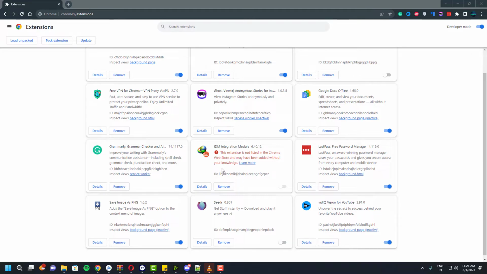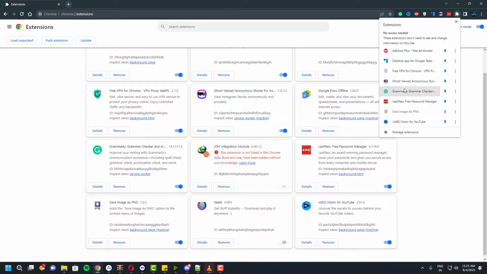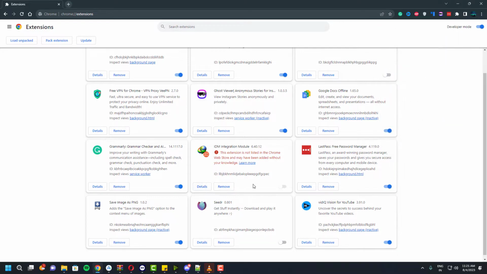Hey guys, in this video I'll show you how you can fix this error which says this extension is not listed in the Chrome Web Store and may have been added without your knowledge. Also, the enable button is grayed out, which means you can't actually enable this. So let me show you how you can fix this.